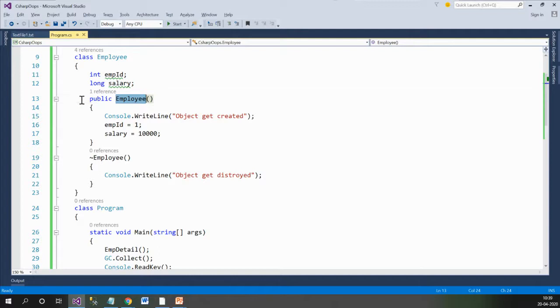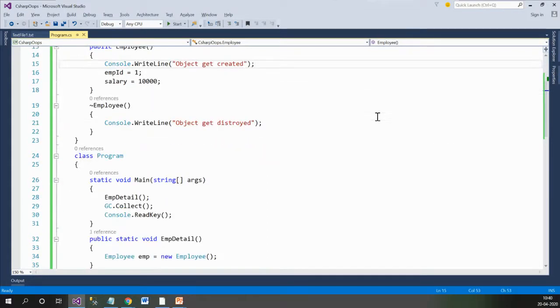Constructor will get called whenever the object of that class gets created. Destructor will get called whenever the object of that class gets destroyed. Now within main, in order to demonstrate the destructor, we have explicitly created one method called emp detail. Within the emp detail method, we have created the object of the class employee.